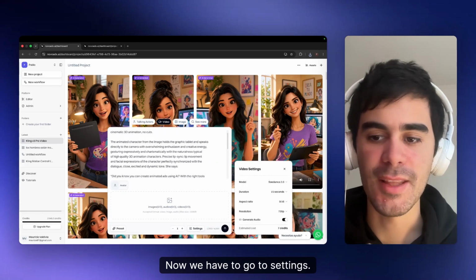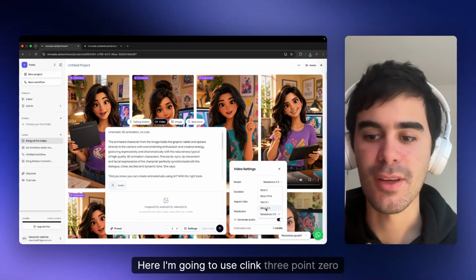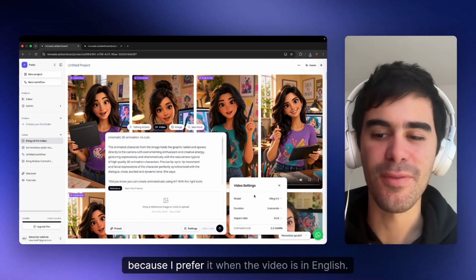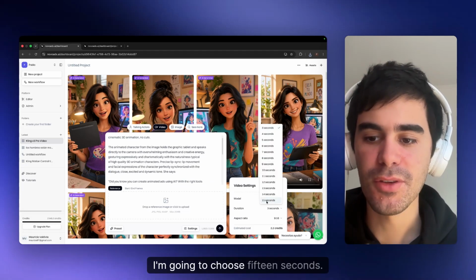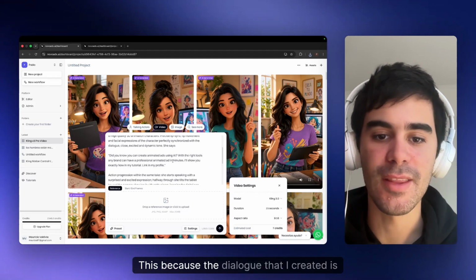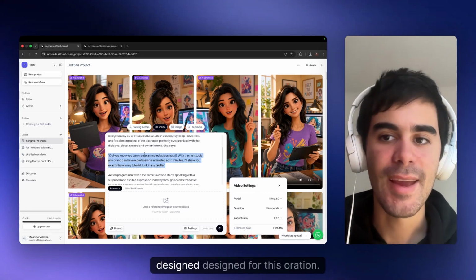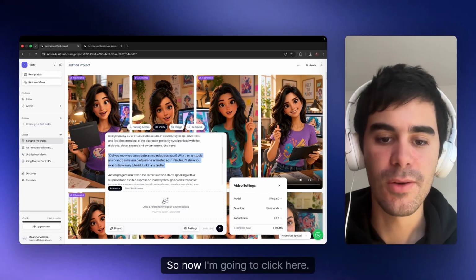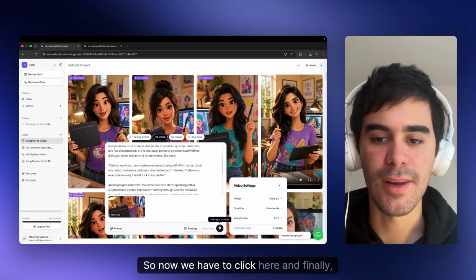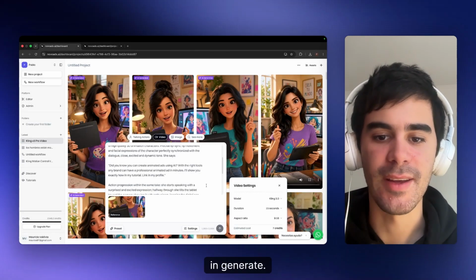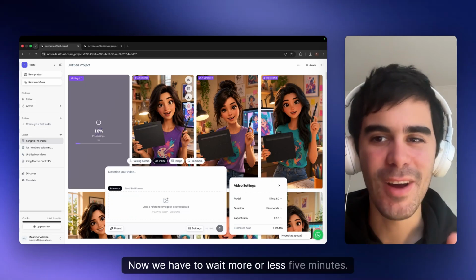Now we have to go to settings. Here I'm going to use Kling 3.0 because I prefer it when the video is in English. And now in duration, I'm going to choose 15 seconds. This is because the dialogue that I created is designed for this duration. So now I'm going to click here and upload this image. So now we have to click here and finally on generate. Perfect. Now we have to wait more or less 5 minutes.